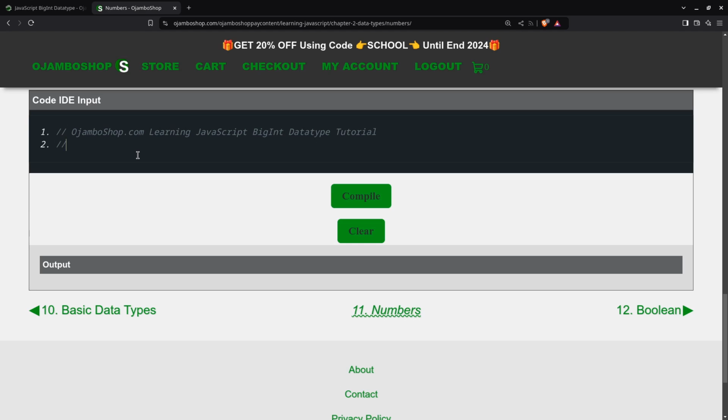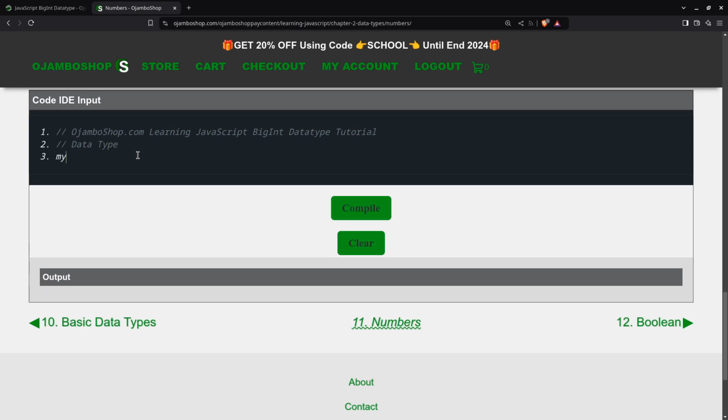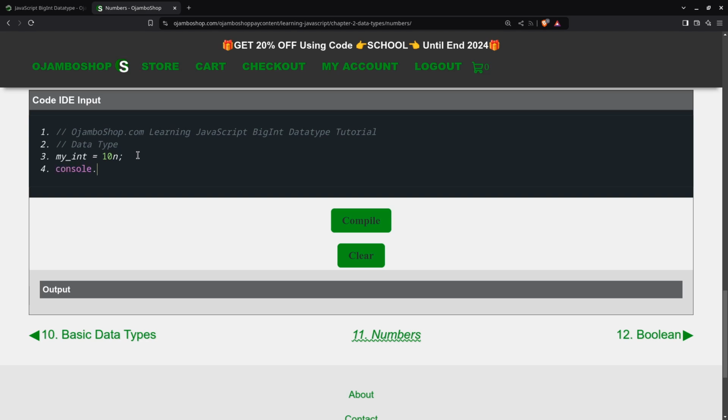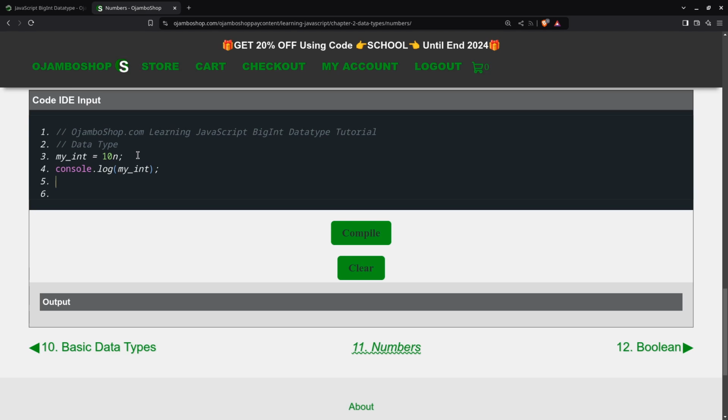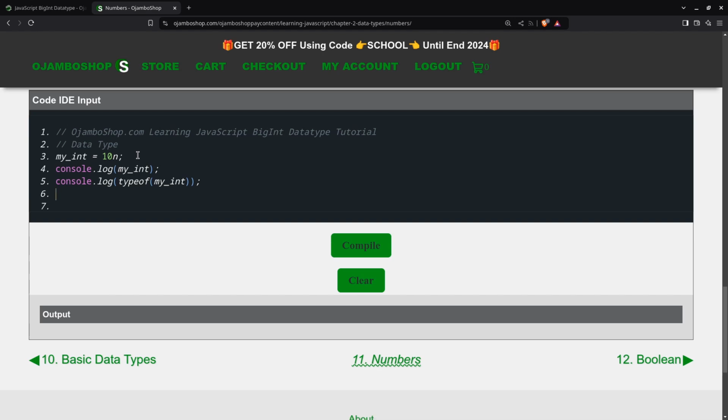Okay, let's begin. The first thing we're going to do is the data type. I'll say myInt equals 10n. The n specifies that it's the BigInt data type. So I can just say console.log(myInt). And if I want to confirm that it's a BigInt data type, I use typeof, and that should output bigint.